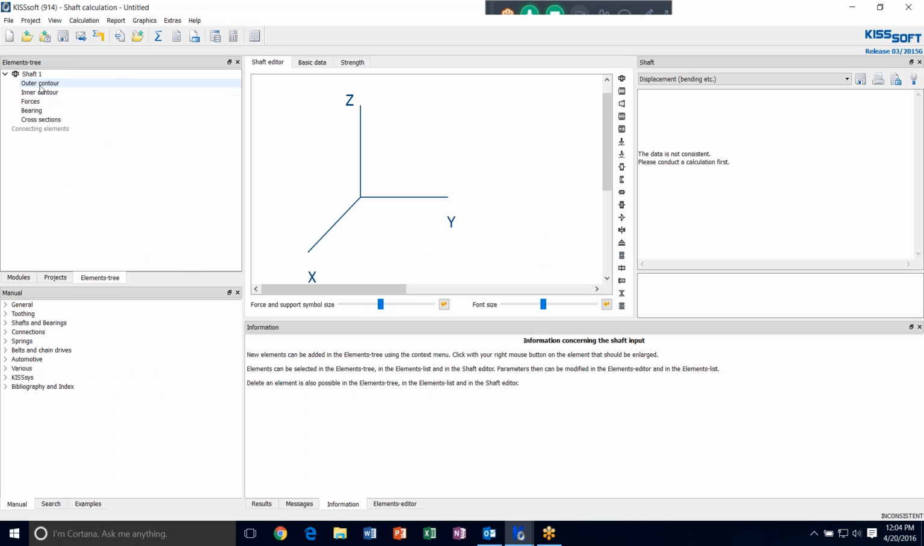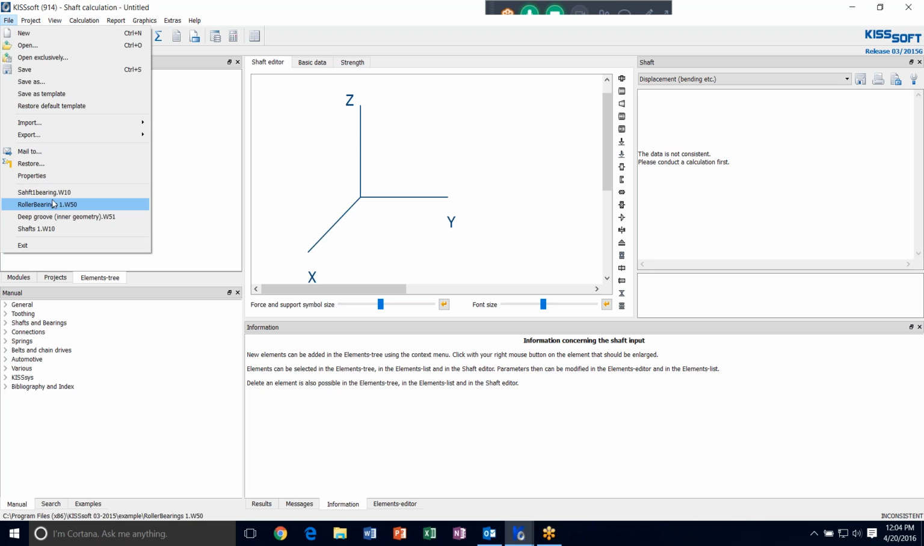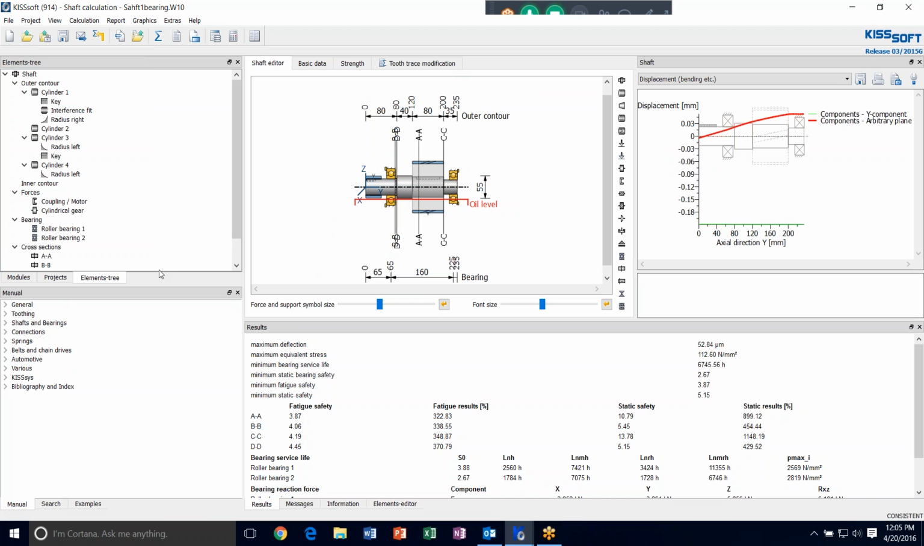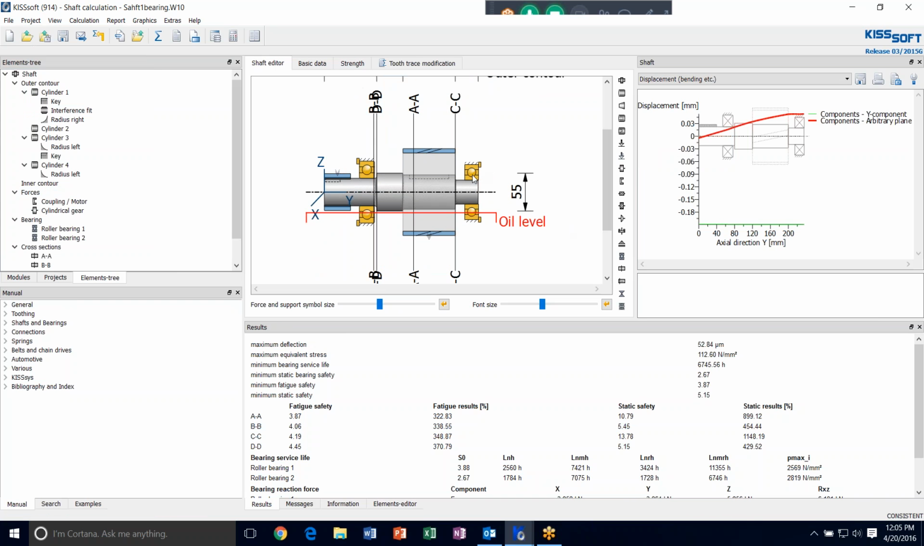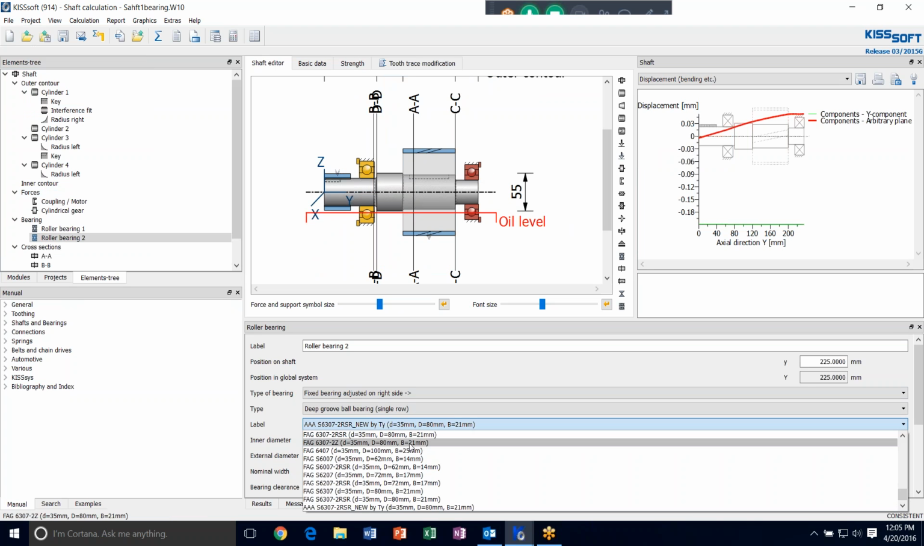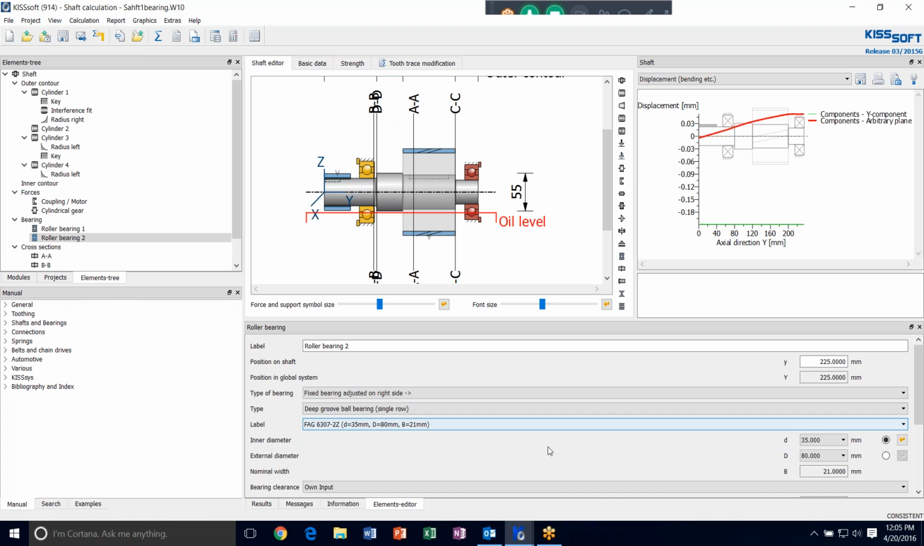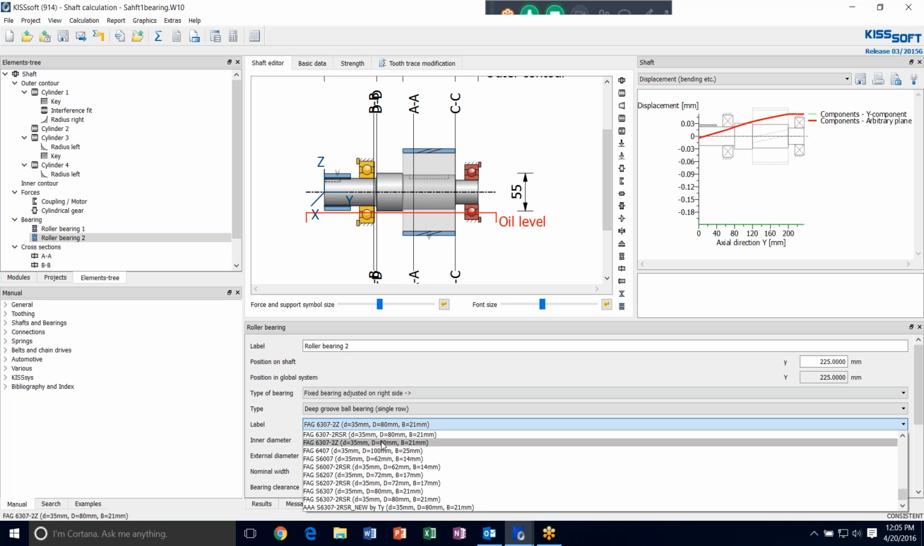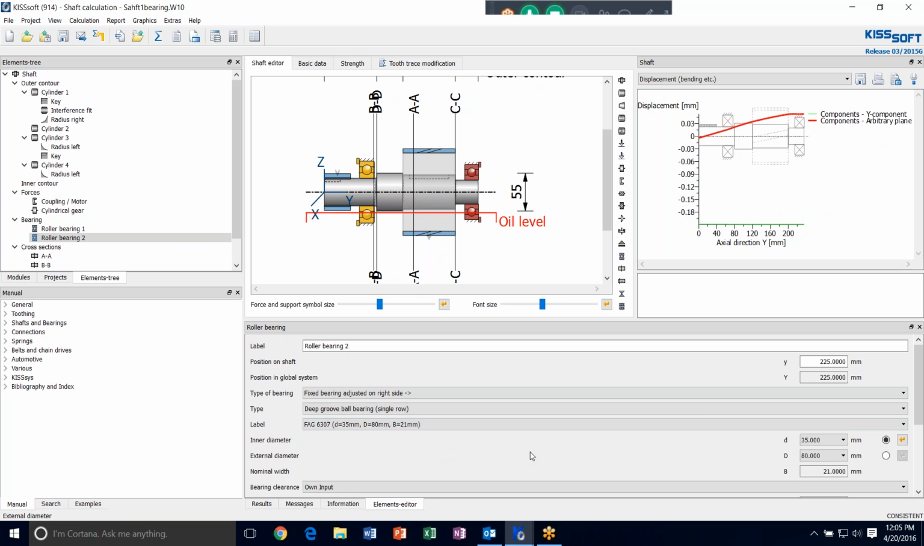I've already created a file. I just used an example and saved it as a different name. Shaft bearing 1. Okay. We look at this. It's a 6307 bearing. 2Z. It can be just a straight 6307. There we go. Bearing. We're going to save that bearing.